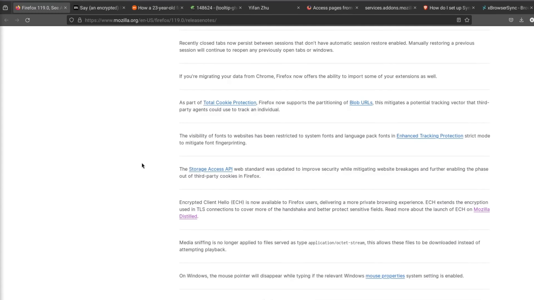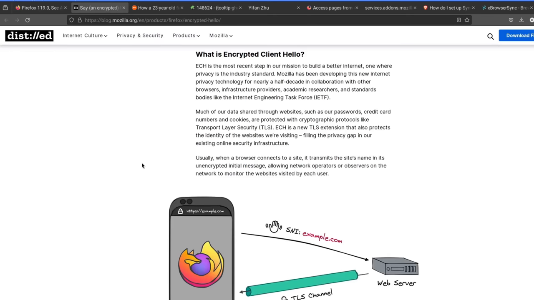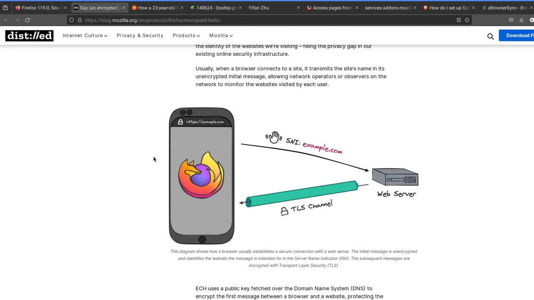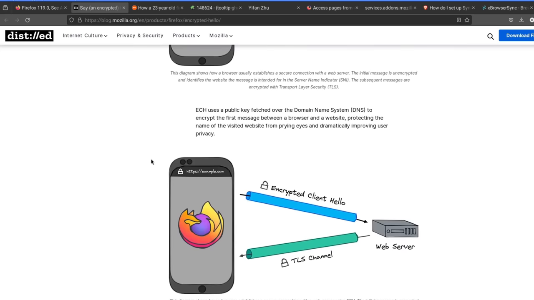This new Firefox update also saw a number of improvements to tracking protection, total cookie protection, and the addition of encrypted client-side hello, which is going to encrypt the name of websites you visit. So this is going to significantly improve your online privacy.